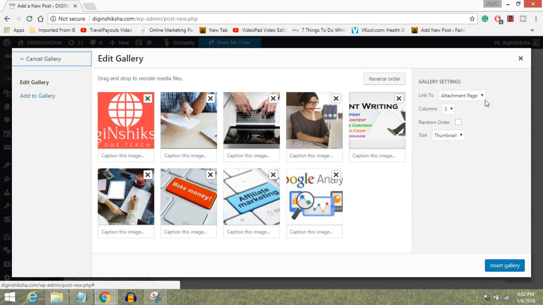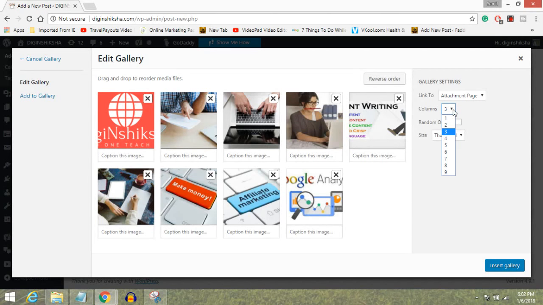If you look at the right hand side, there are thumbnails. You can change the size of the pictures. You can click on random order from here, and another is the columns. If you want to make two, three, or four columns, you can choose from here. And this is the link to option, which means that if somebody clicks on your picture, he or she should move to another page, you can give a link from here. So these are the options available over here.